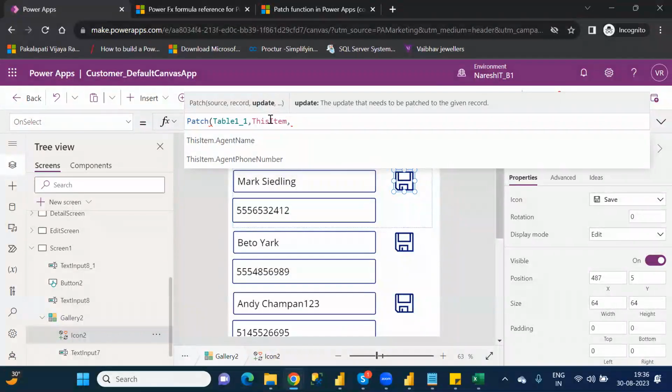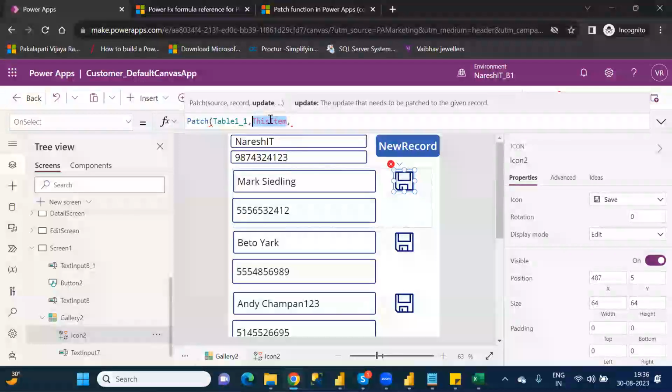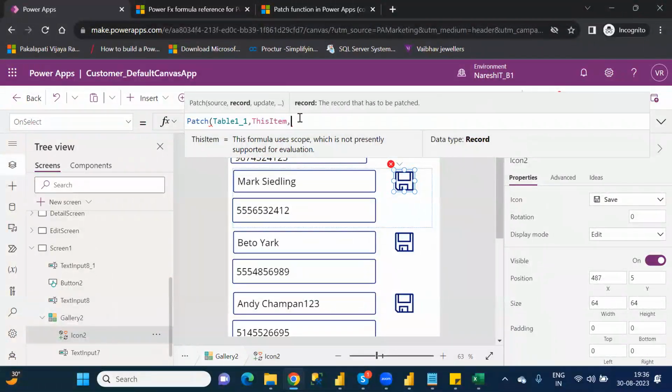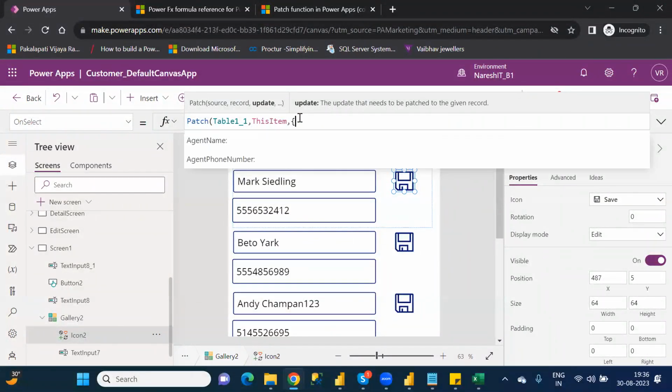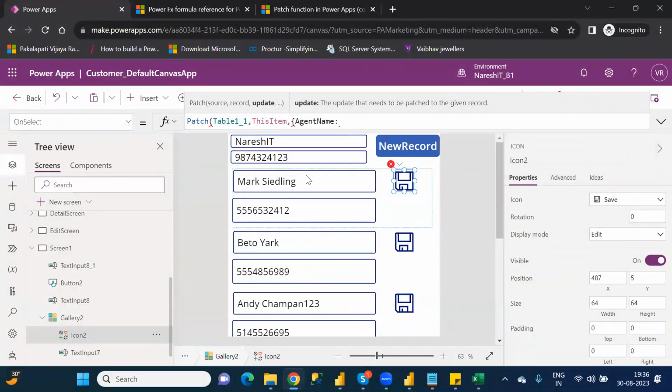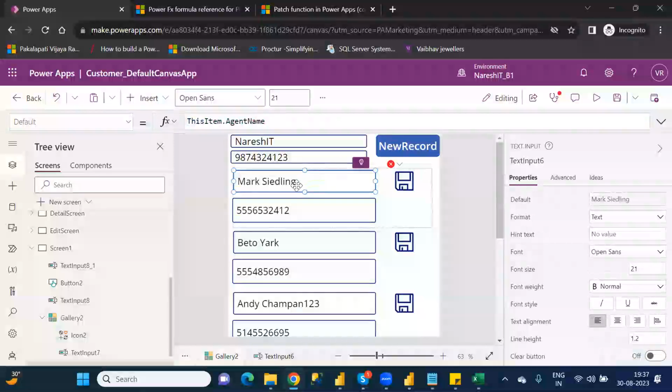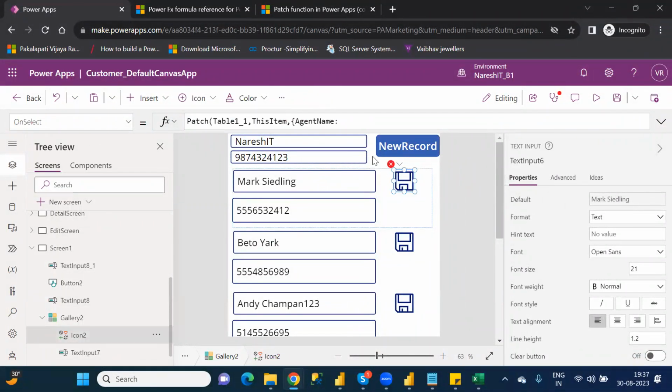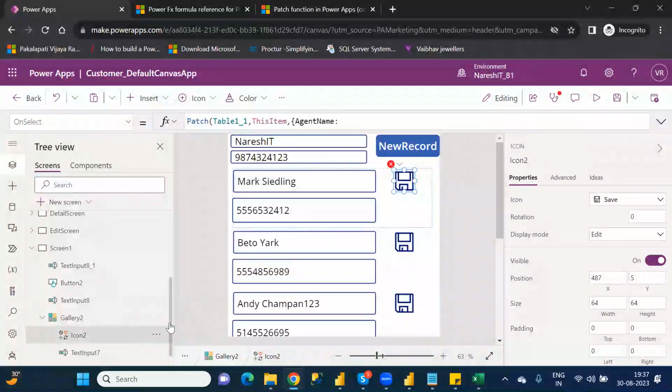Here, if you want to modify the existing record, you have to use this item. That's it. See, agent name. So in the agent name, what is the text box here? That text box name, you need to pass it here. What is the text box name inside the gallery? That text box name.